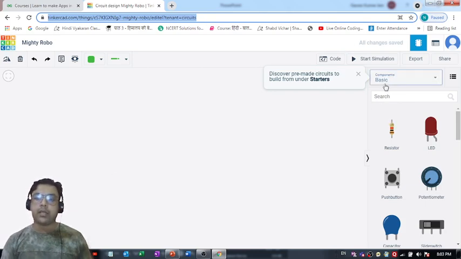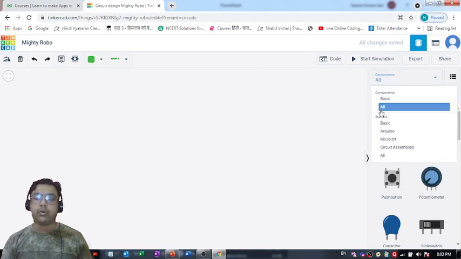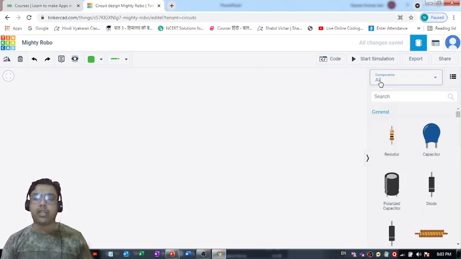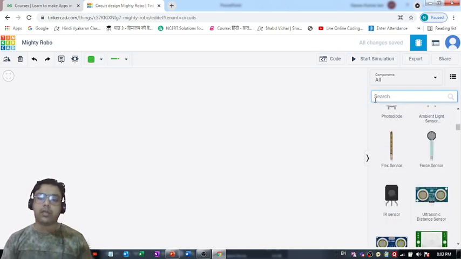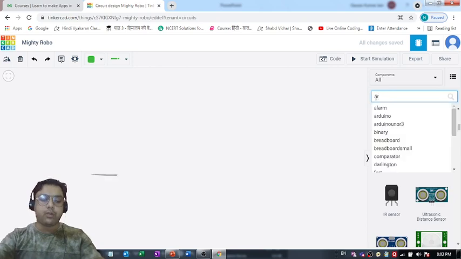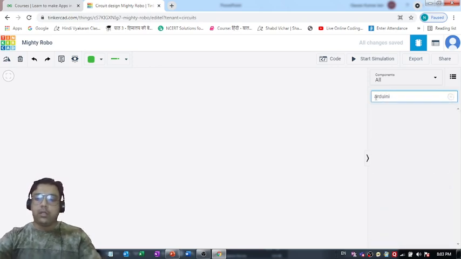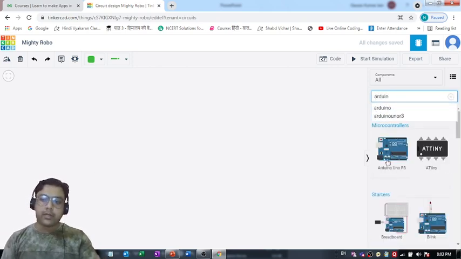So the first thing I need is an Arduino Uno R3 board, so we can change it to all so that all the components can be visible to us over here in this navigation menu. Now let's search for this circuit. Okay, that's the one I was looking for. Let me drag it and drop it over here.